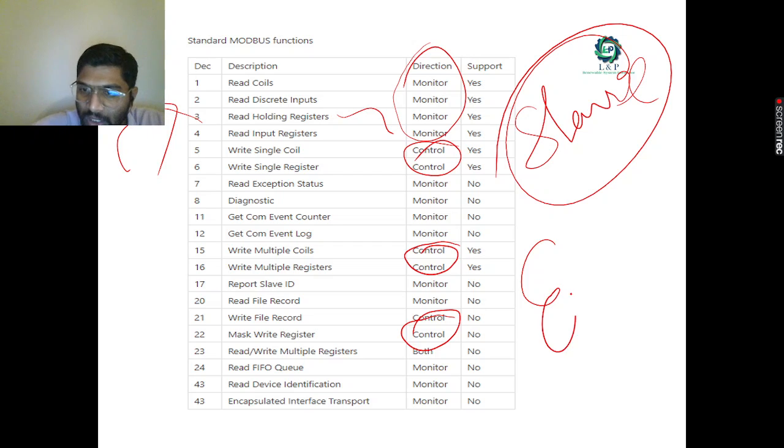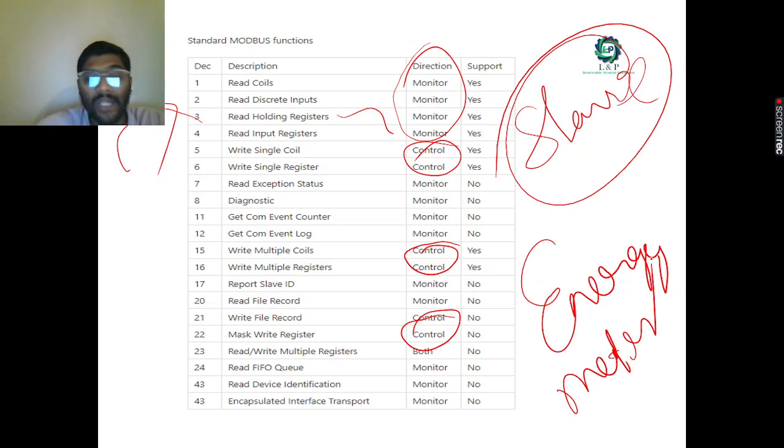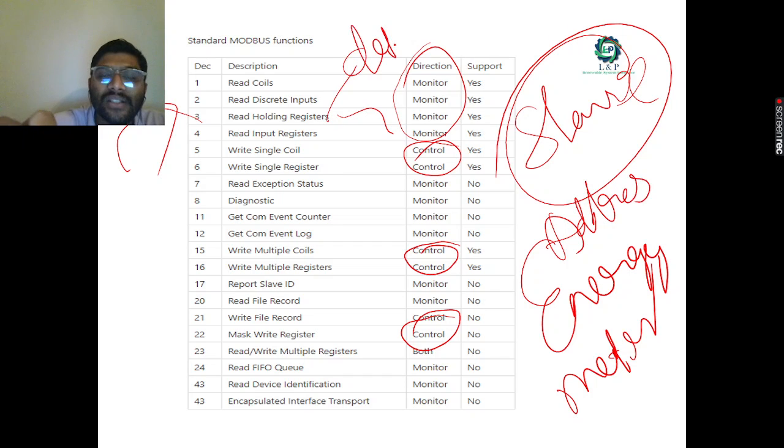It can be an energy meter. So if you're going for an energy meter and you want to read the values from the holding registers, you need the holding register address details. Only with the help of that can you assign this.